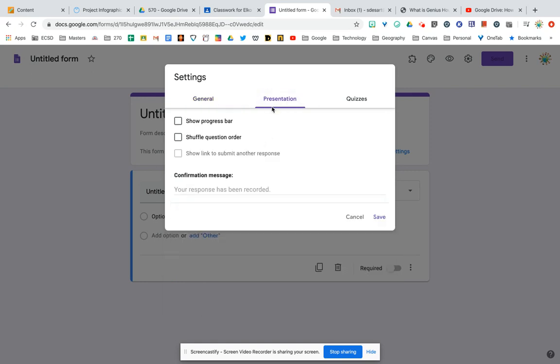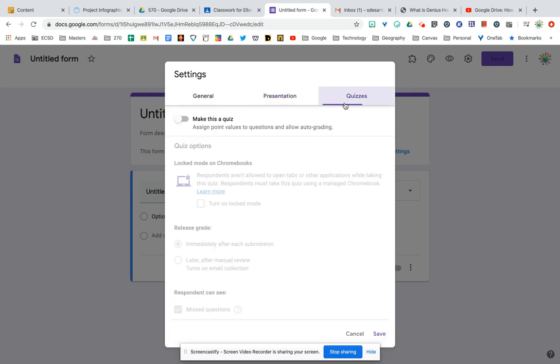The presentation tab, do you want them to show progress? That's if you have like a ton of different sections within it. You can shuffle the question order. However, remember, it does shuffle all question order. So if you have like first and last name and period, it does get shuffled into the mix. And then you have the quizzes, and this is where you turn your quizzes on.